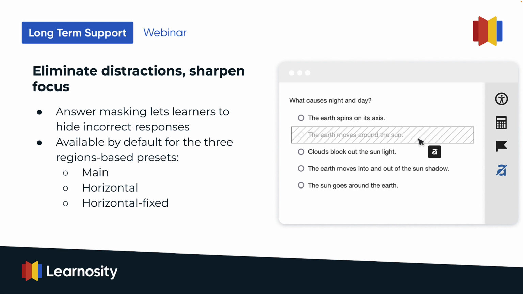Yet more focus on accessibility here. The answer masking or answer eliminator tool allows learners to hide responses they know to be incorrect. This is within the Items API interface, our assessment player, and the change here is making this feature available by default for all of our 3 region-based presets out of the box, which is main, horizontal, and horizontal fix. What we want to do here is make these accommodations tools available to everybody. You can of course turn these off if you wish via the configuration options.